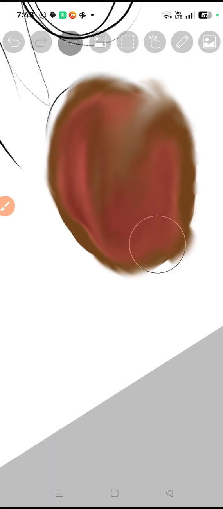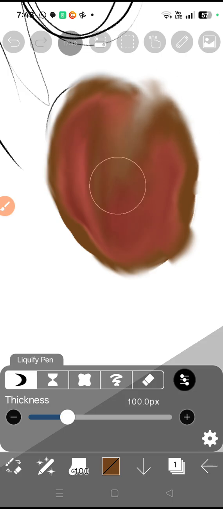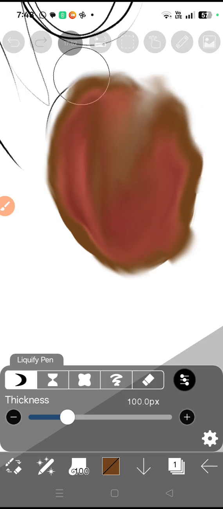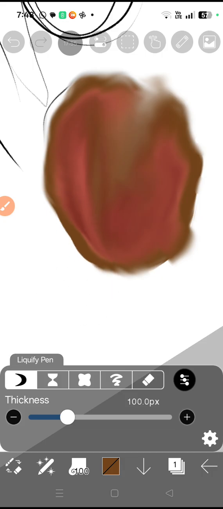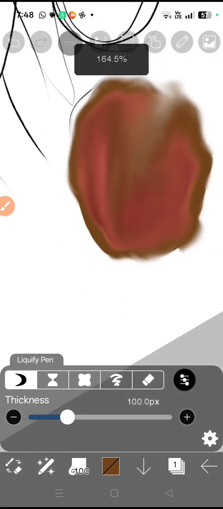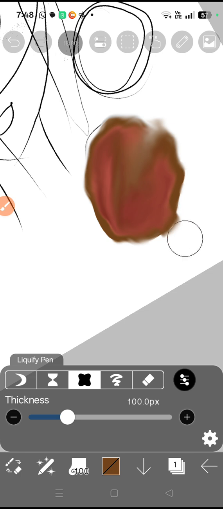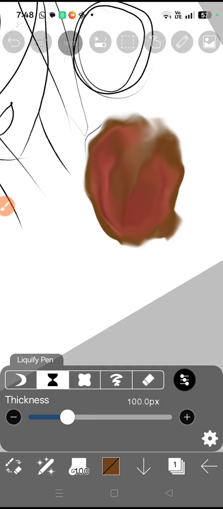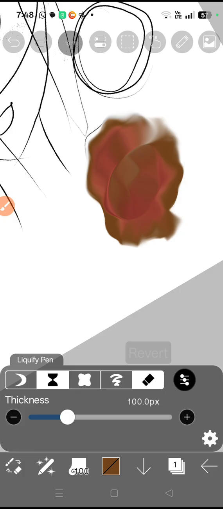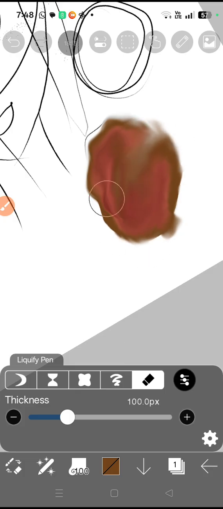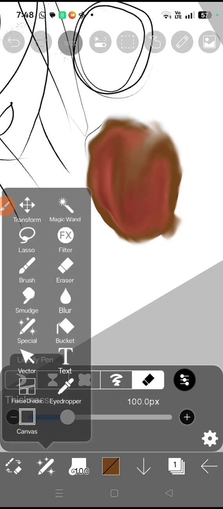This is liquefy. It just liquefies all of that. This is drag. Can you see I'm dragging it out? Yeah, that's how it works. Expand. Look, I'm expanding it. Shrink. It shrinks. Can you see it shrinking? Now revert. It reverts back to its original state. And you can change its strength and all. It's easy to use if used properly.